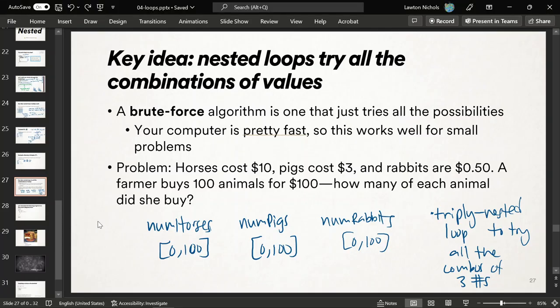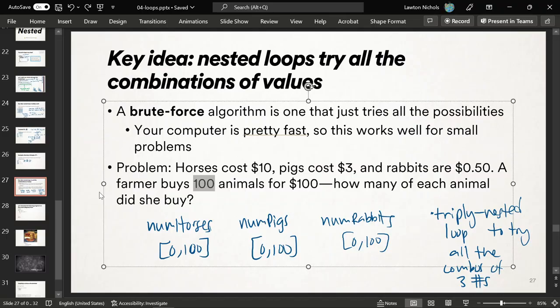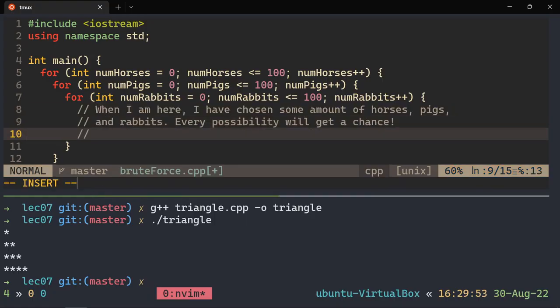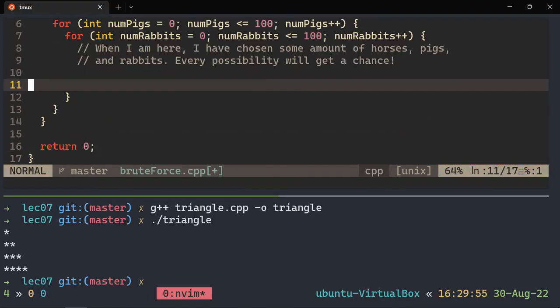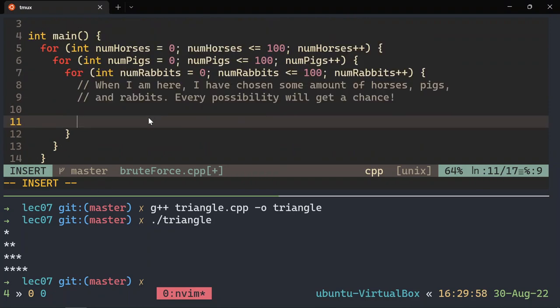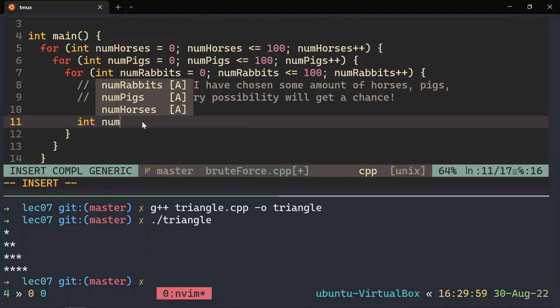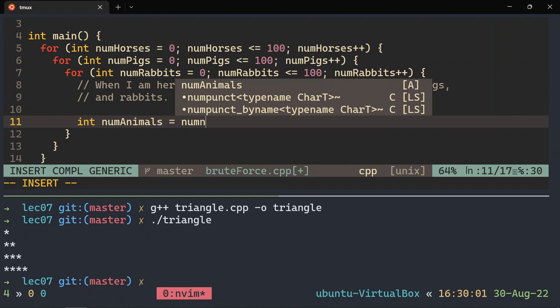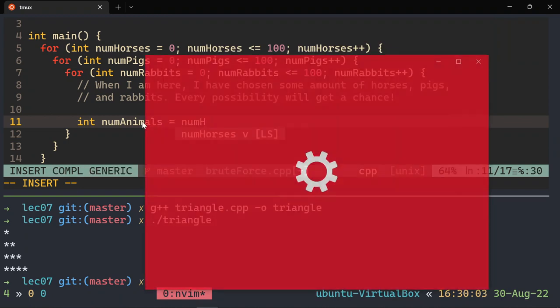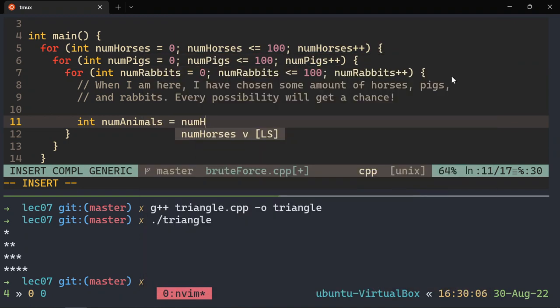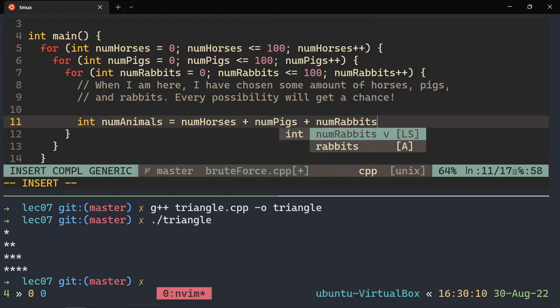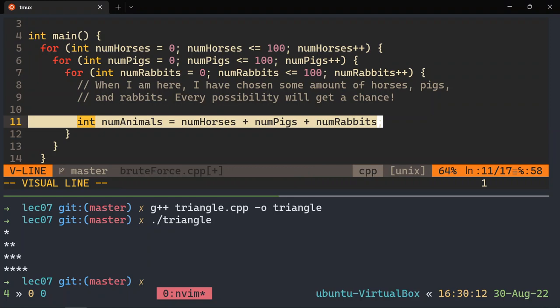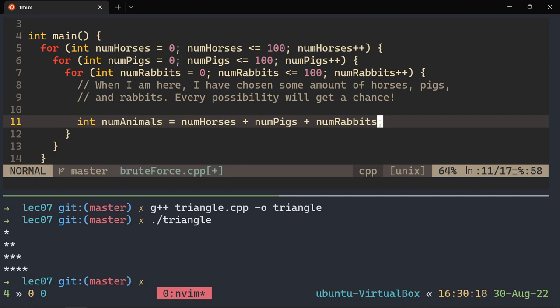And some of them are going to be exactly 100 animals, right? So let's figure out how many animals we bought when we're here. So we have some amount of horses, pigs, and rabbits. Int num animals equals num horses plus num pigs plus num rabbits. So that's the number of animals bought total for this particular combination. If it's 100, we're in the clear.